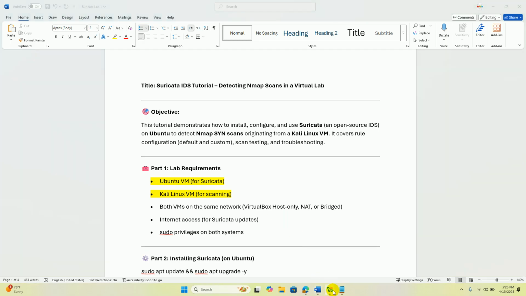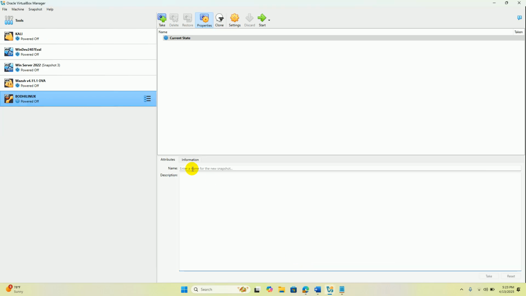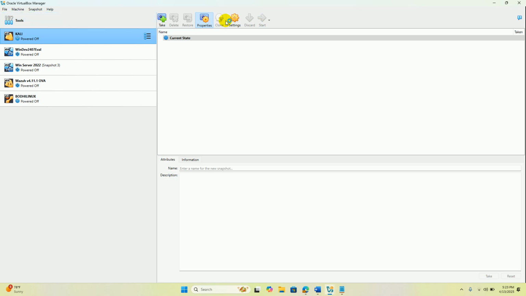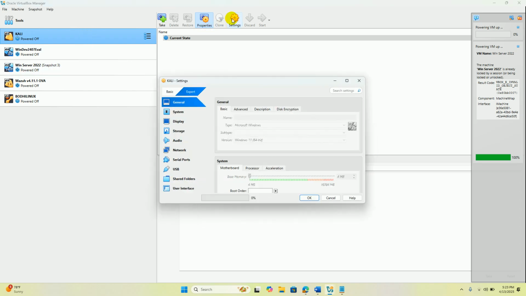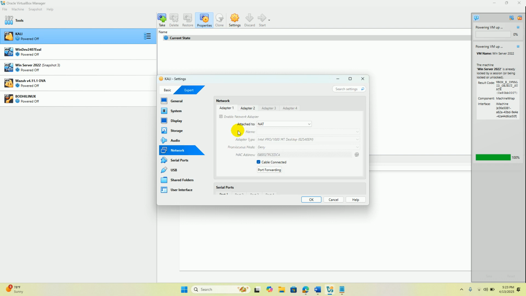So now already I have kept the systems ready. Okay, Kali. Let me start the Kali. So it has two network adapters. One is NAT and another one is host-only adapter.